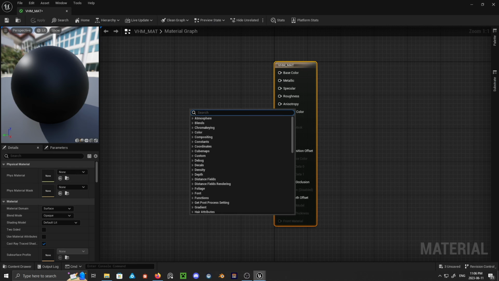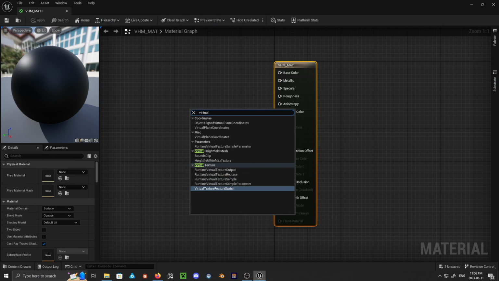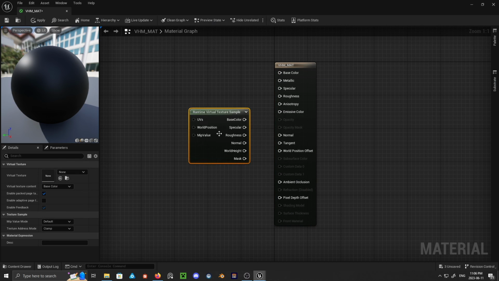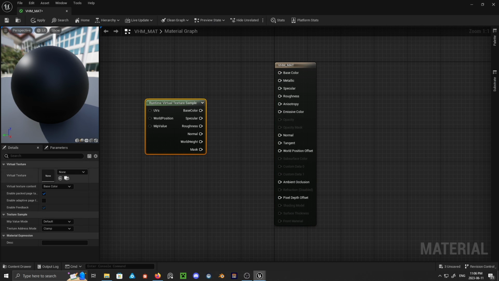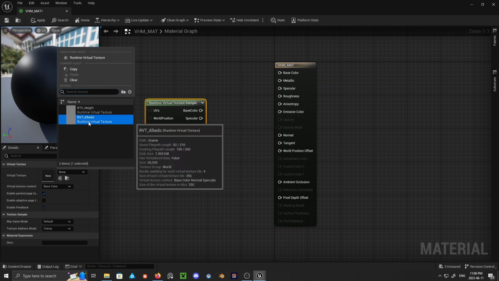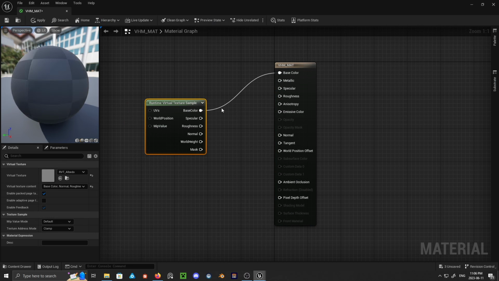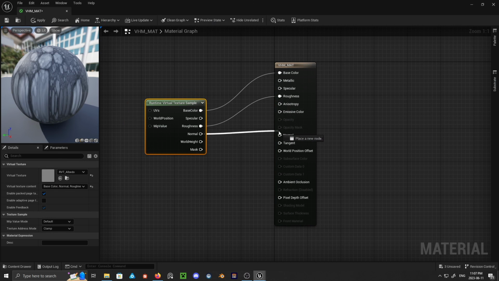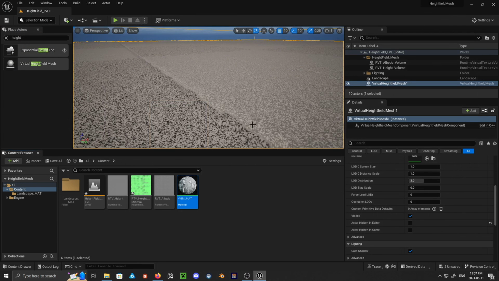And then we want to sample our albedo texture here. So we're going to go for a sample, runtime virtual texture sample. And then if we click this, we can select which one we're after. It's going to be the albedo, and we want the color, the roughness, and the normal. We probably could pack the AO in there somewhere in one of those empty channels. But for this example, we haven't. We just got those three there. So that's done, and we'll just connect this now to our height field mesh.